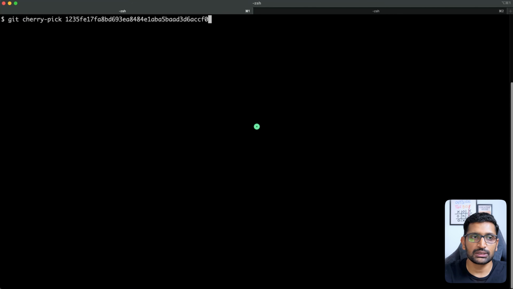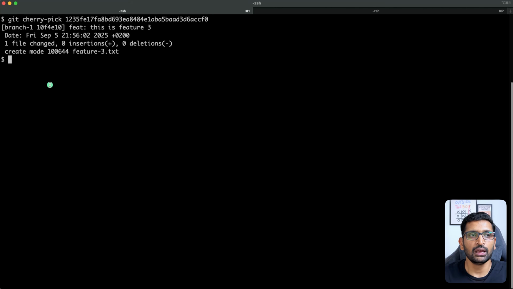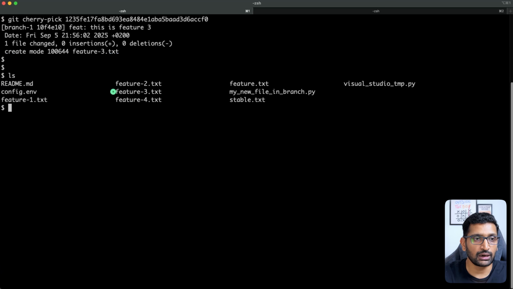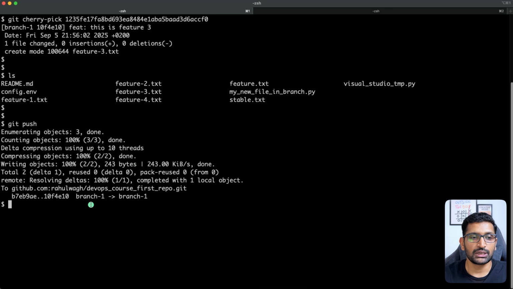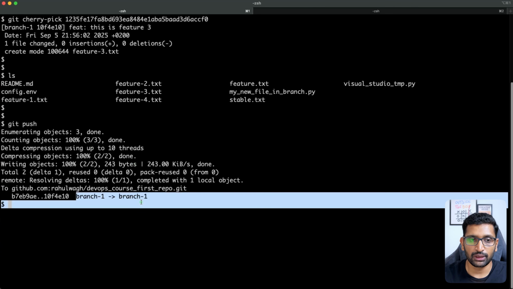Okay, and after that just simply hit enter, and here you can see it has now added feature number 3. Now you can take a look by running the command ls, and here you will see all the files: feature 1, feature 2, feature 3, and feature 4. Okay, now we have cherry picked the commit from branch 2 to branch 1. After that, we just need to perform the git push. So here I'm going to run the command git push and hit enter. And here you can see the change has been pushed into branch 1, which we can verify.